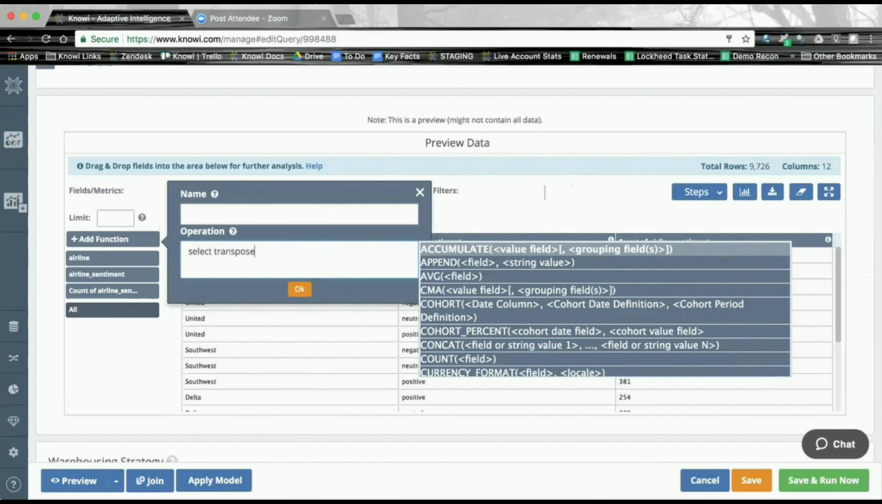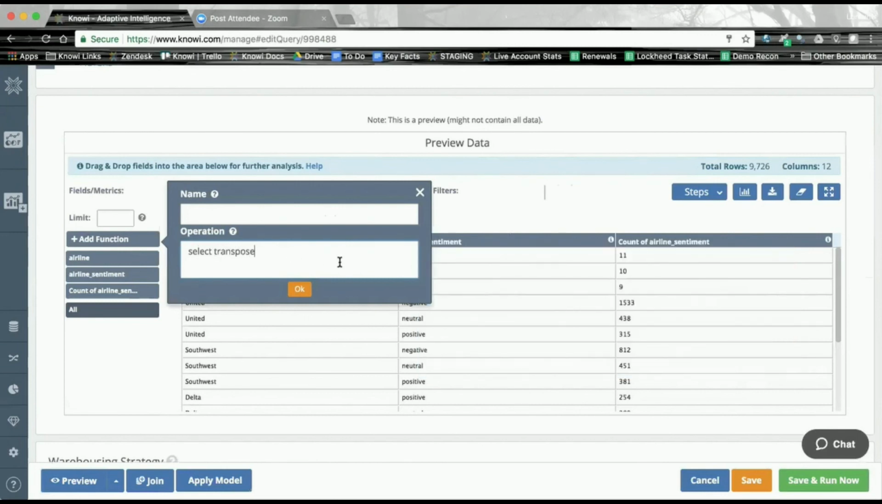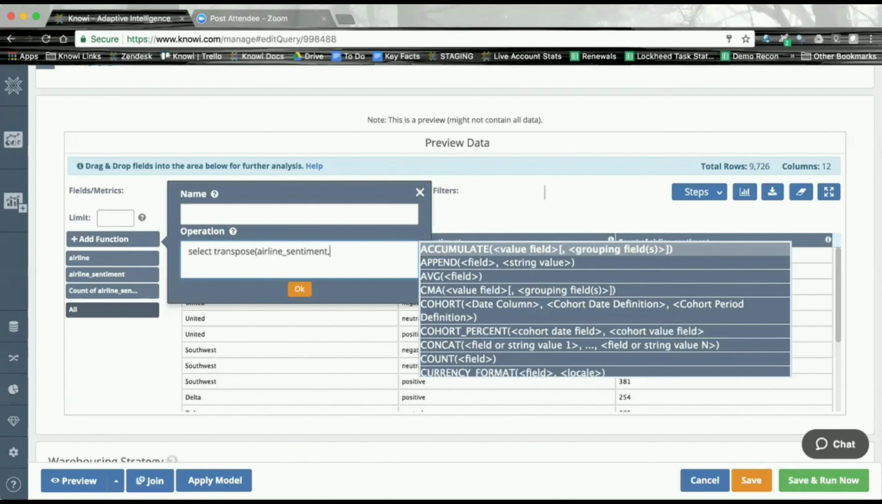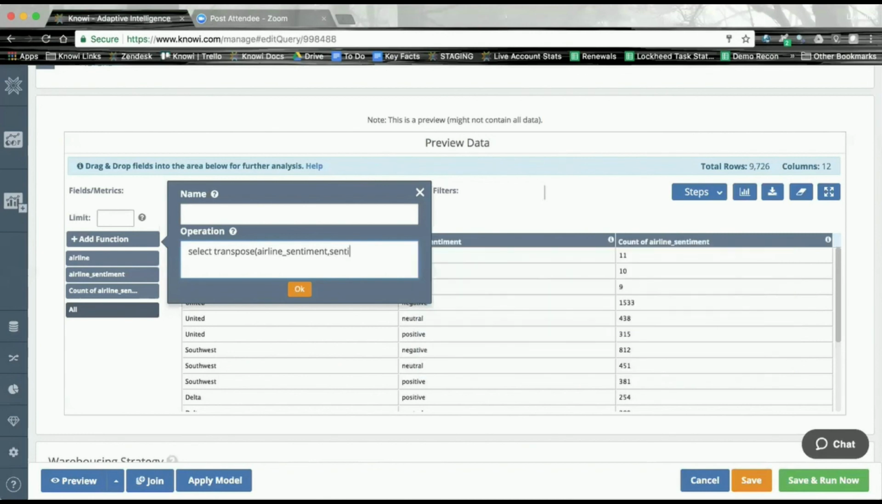select transpose, and we have a whole bunch of functions here that you can do on your data. I'm going to do airline sentiment. So this is the column I want to split out, and then sentiment. I think I called it sentiment count. Did I call it sentiment count? Or count of airline sentiment, actually. I've got to get it right, otherwise it won't work. And then, is there an underscore I need? Count of airline sentiment. Oh, without the underscore. Okay, there we go. Thank you.